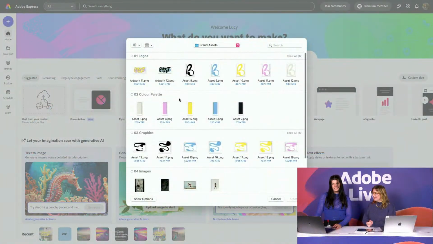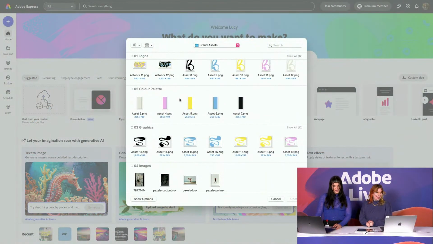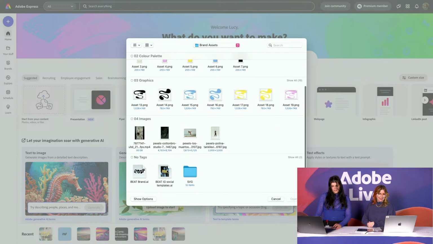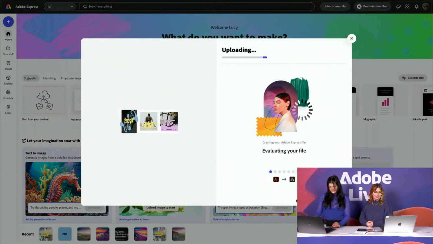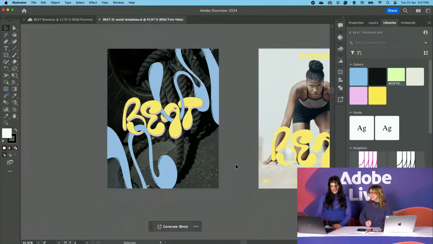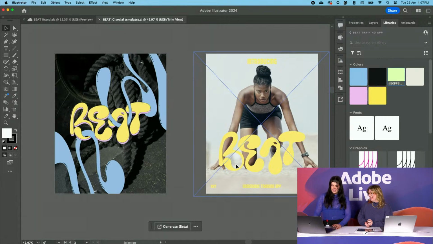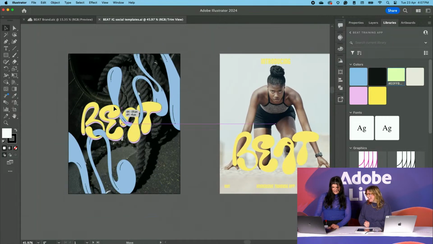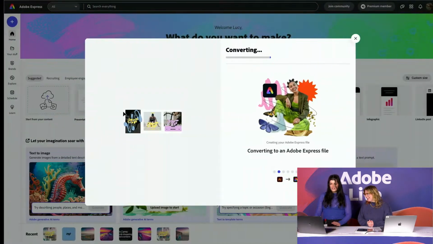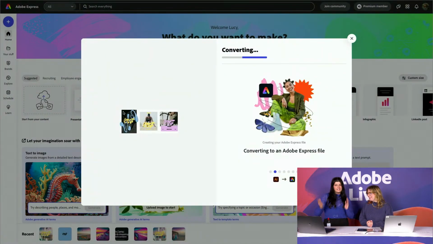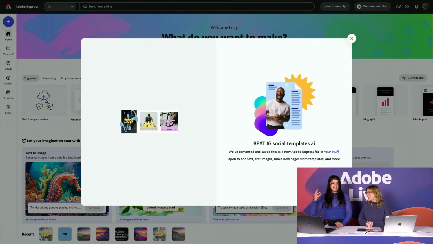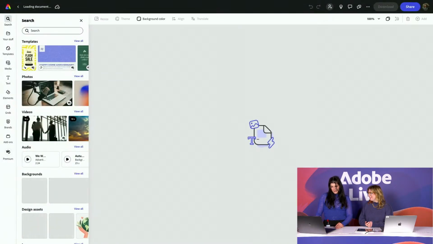From the homepage, we can start from your content. It opens up my files. You can see we have some of our brand assets here, and at the bottom, I'm just going to drop in our social templates. This is an Adobe Illustrator file. If I swap over to Illustrator, you can see the kind of vibes that we're going for here. You can see we have all the layers, all the good stuff. Express is now reading our Illustrator file, noticing all the shapes and all the text that we have, and now it is ready to open. So we can just open that up.